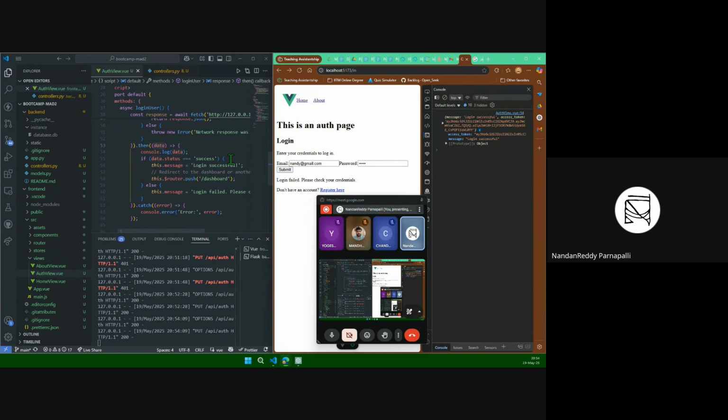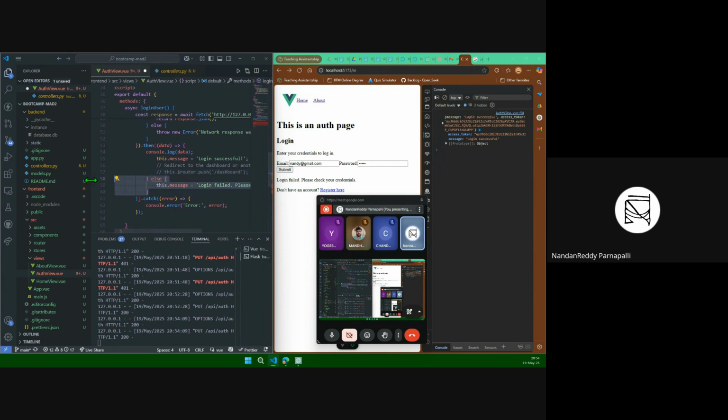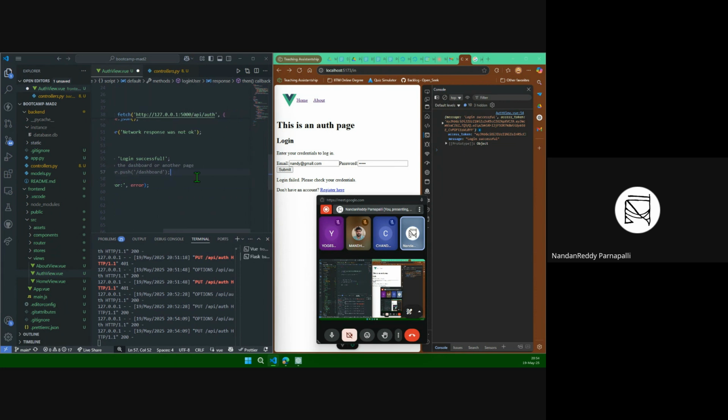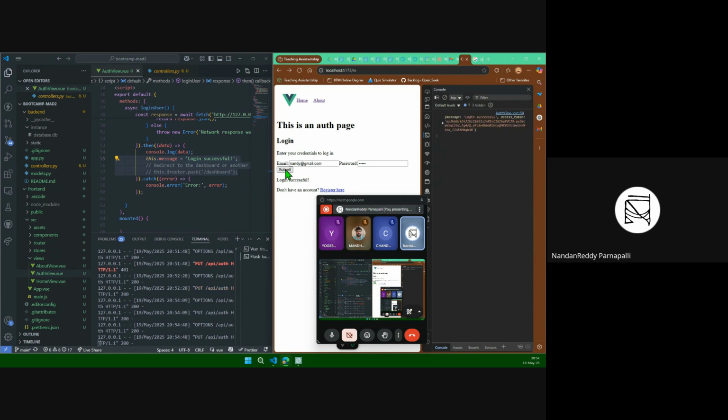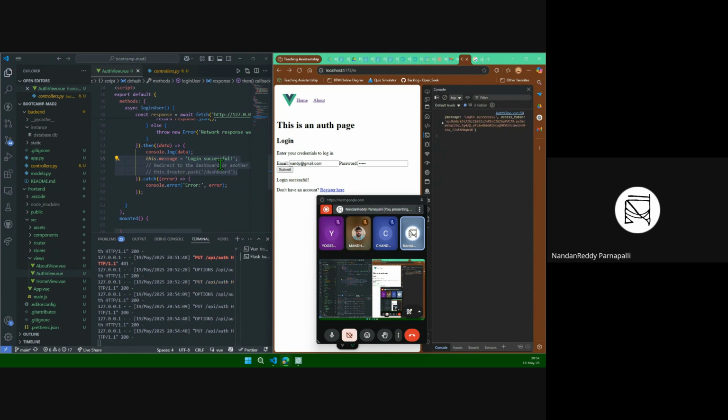So we can just remove this. There is no success, login successful, and we can push the router to dashboard, but we don't have that yet. We'll just comment it. Else login failed. Okay, we don't need to keep this. So this much is enough. Just update the this.message equal to login success. So refresh. If I click on submit, now we can see login successful message is assigning to this.message. And after that we can redirect the current user to the dashboard page, but let's not do that yet.